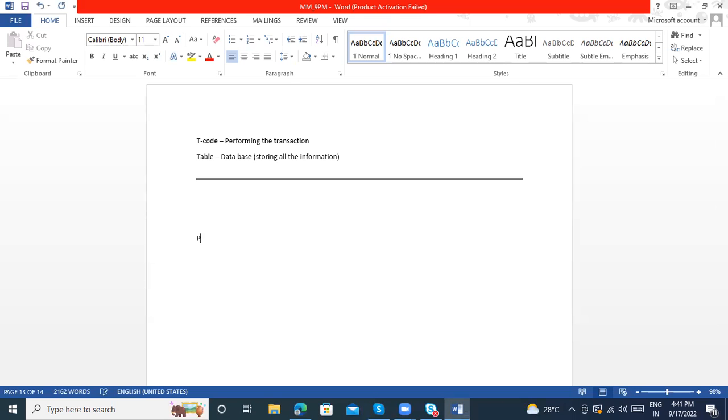Okay. So how many people remember the procurement to pay cycle? We discussed this process so many times. Okay. So, procurement to pay cycle. How many people know about this one? So the first step is purchase requisition.